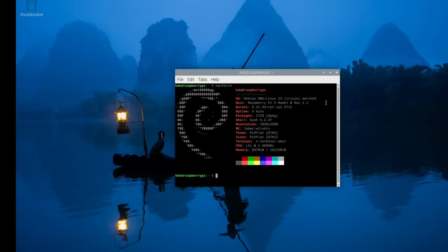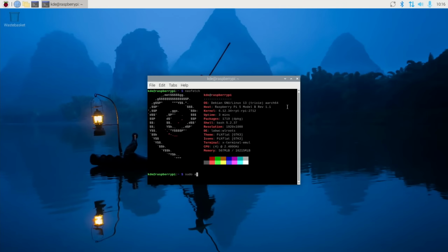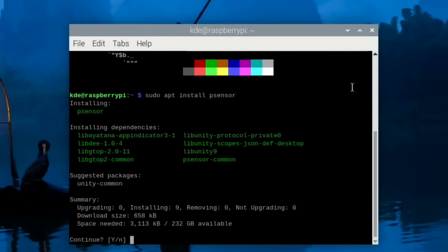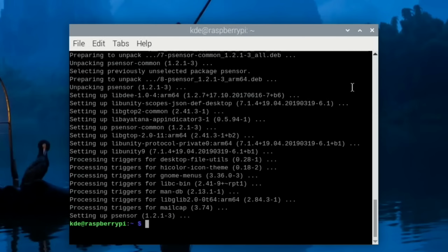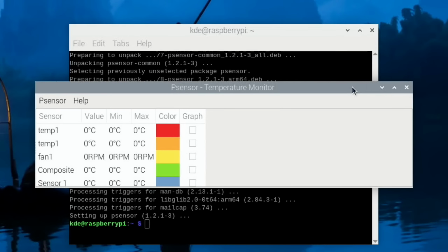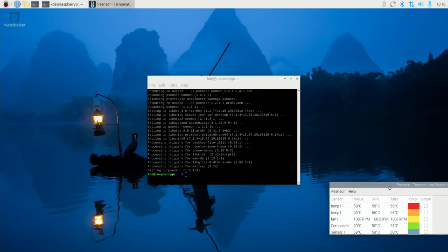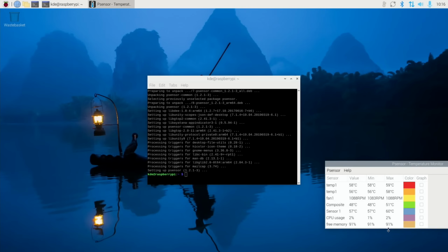So let's just install some things and see if it's working. Sudo apt install psensor. That looks different. It wouldn't normally look like that. I guess that's the new terminal, so yes. And that'll show up here now. So if we type in psensor, we can see all our temperatures and all of that is showing up. Have we got more down here?